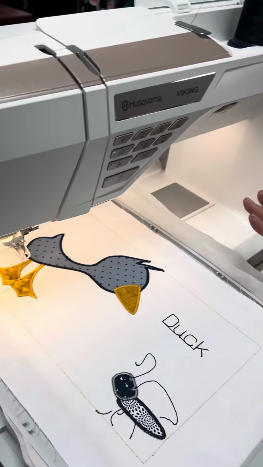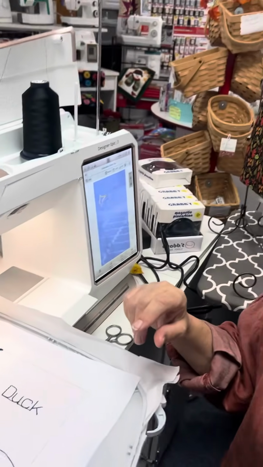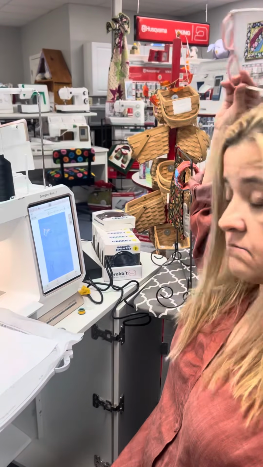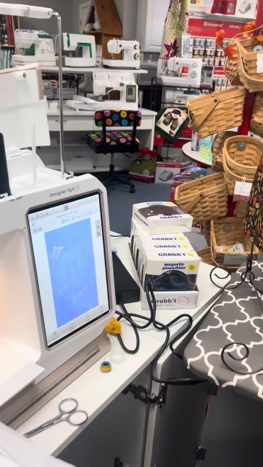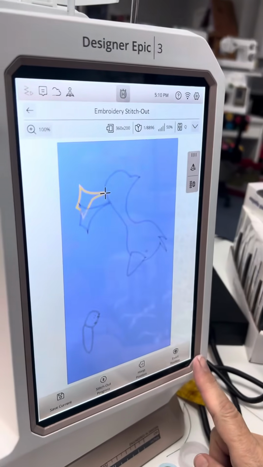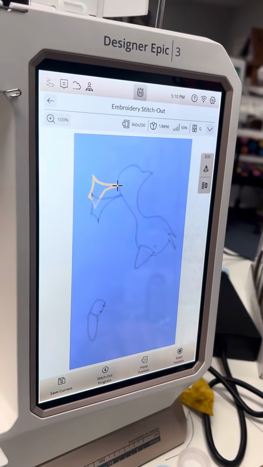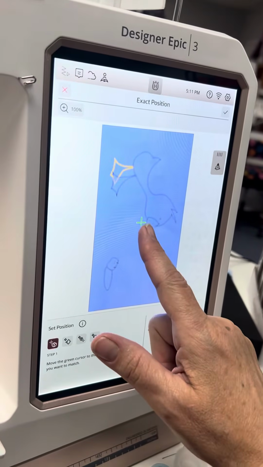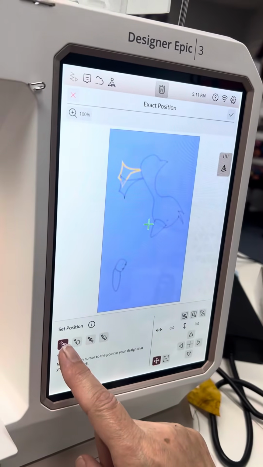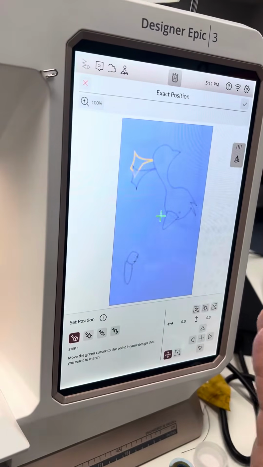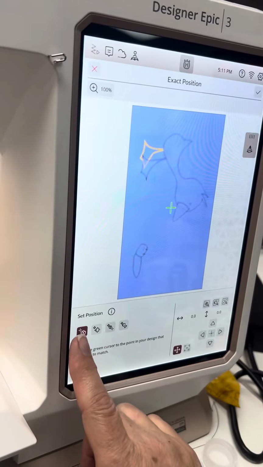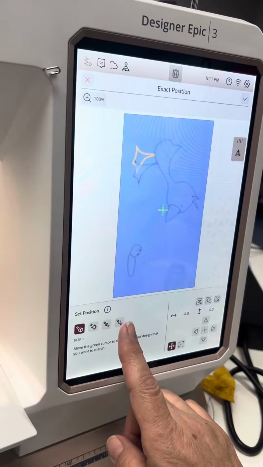So what I'm going to do is show you guys how I can find my exact position with the new buttons. So here we go. Over here I have exact position, so I'm going to touch that, and I have a cursor there. I'm going to hit step 1, and thankfully they kept all the directions that we've had in the past. So step 1, 2, 3, and 4.